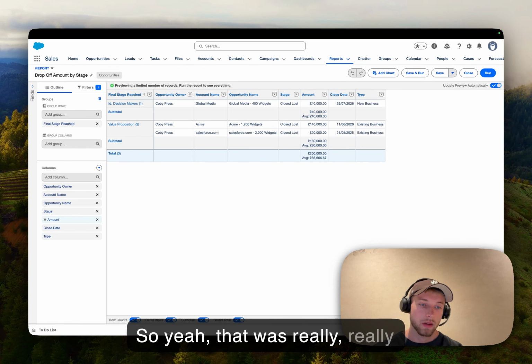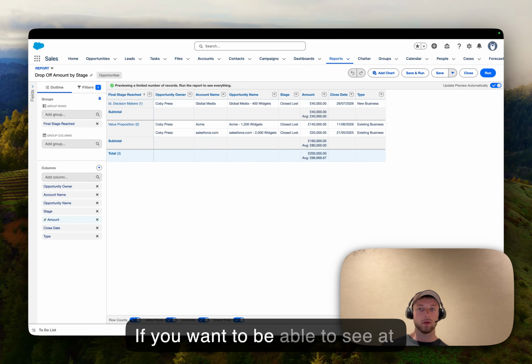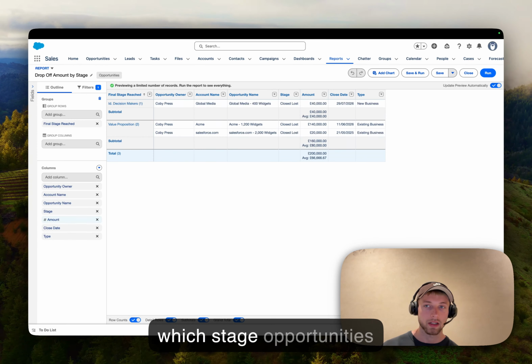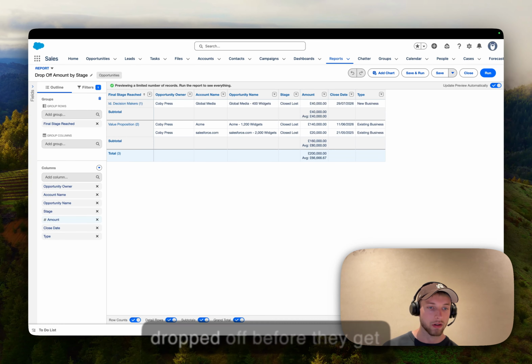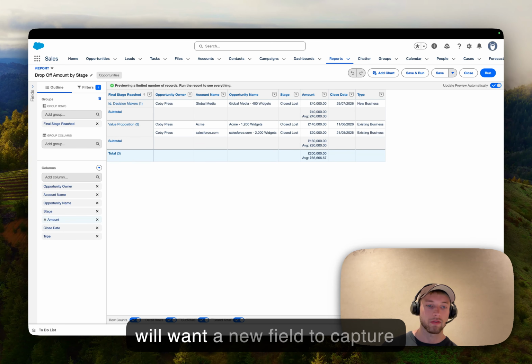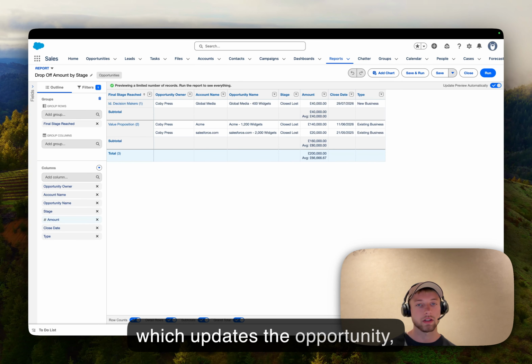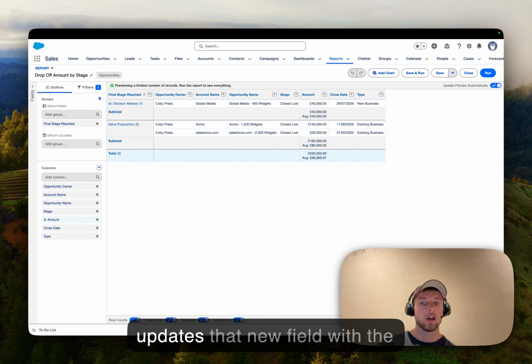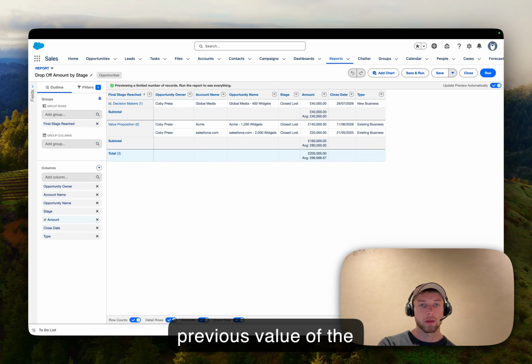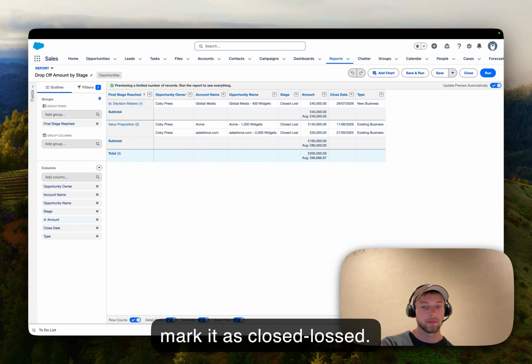So yeah, that was really, really simple. Just to recap, if you want to be able to see at which stage opportunities dropped off before they get marked as closed lost, you will want a new field to capture the value, and you're just going to want a very, very simple flow which updates the opportunity, updates that new field with the previous value of the opportunity whenever you mark it as closed lost.